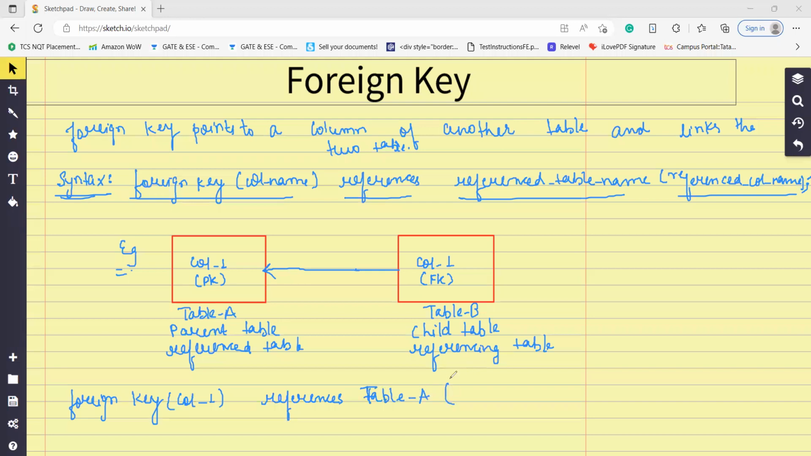And what column are you selecting? You cannot select any random column. You have to select the column which shares a similar data type and where the same type of information is stored. So that column name is again column 1. And one more thing, you can keep the column name the same or you can keep it different. It doesn't matter, but other things should match. Yeah, so this is how we make a foreign key. This is the way of writing it.